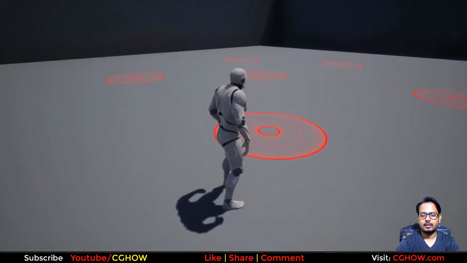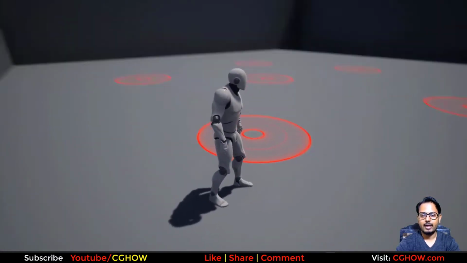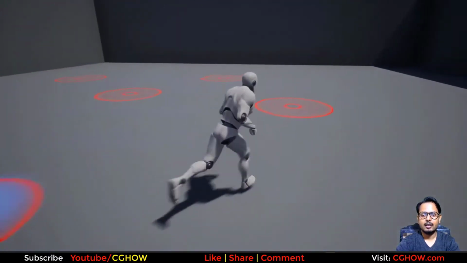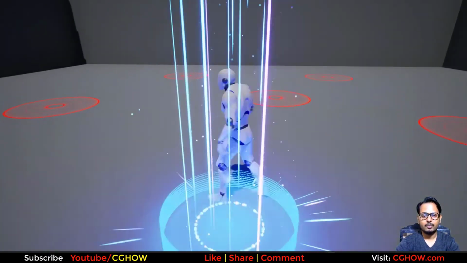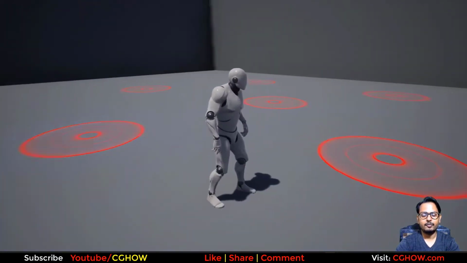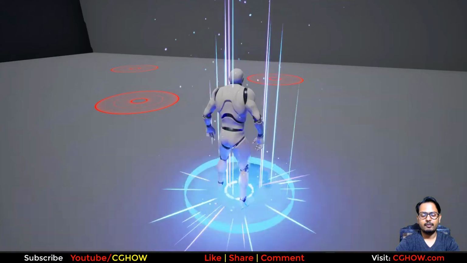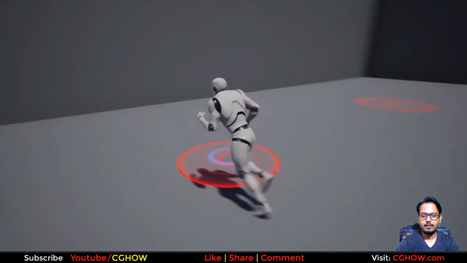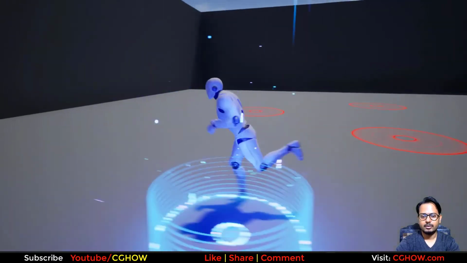I've created this basic effect which spawns when this character is just tapping on this red aim on a red platform. So when it comes here, this effect is spawning. When it goes away, the effect is stopping. So I will create this from scratch, from the start. So let's start this video.